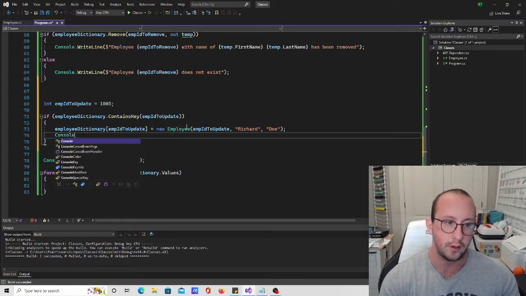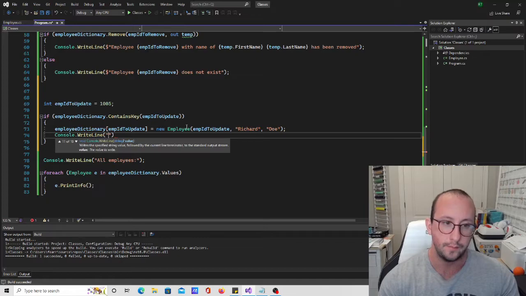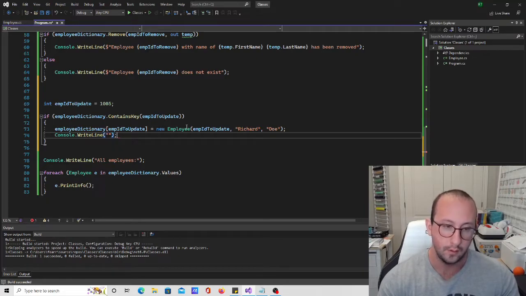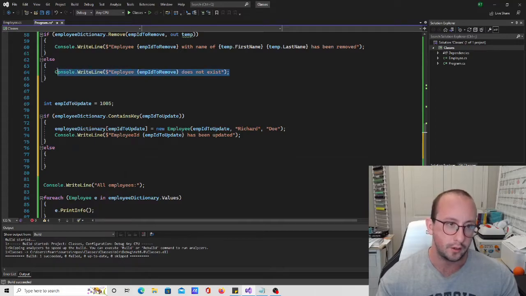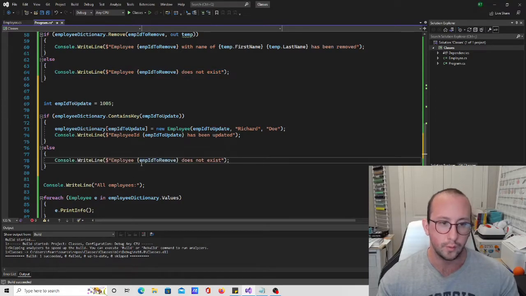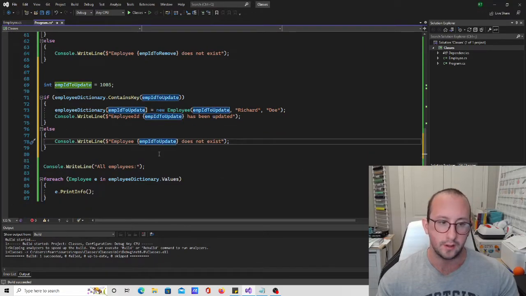And we are going to just say console dot write line afterwards. And let's just go ahead and do an interpolated string. Let's just say employee ID emp ID to update has been updated. And then we can have an else statement here. We're just going to copy paste this line here. So we're going to do a console write line employee ID, and then the emp ID to update does not exist. And we're going to print that out to the screen here.